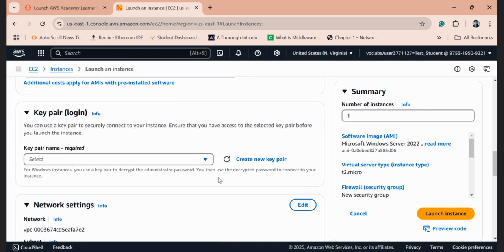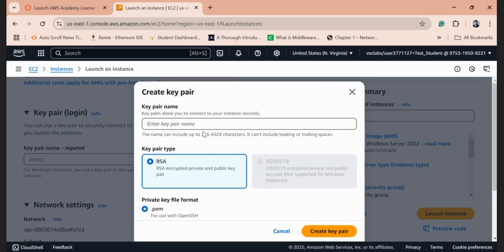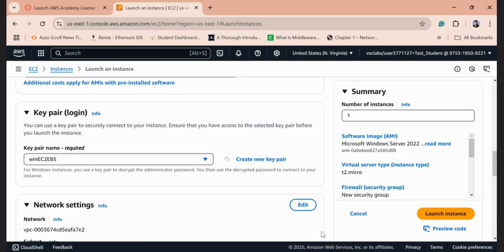Now I need to create a key pair, right? So you will click on create key pair. I'm just writing win EC2. I will use the same key pair for the Linux machine also, right? So I'm just writing win EC2 EBS, and I'm just going to download this one.